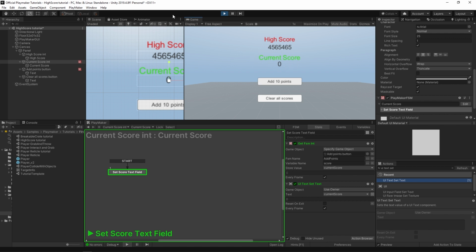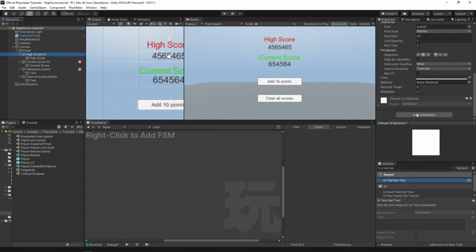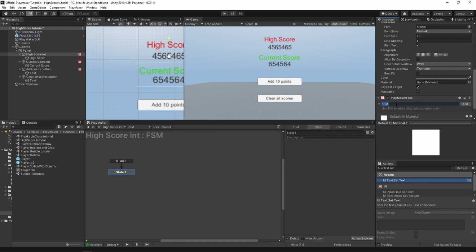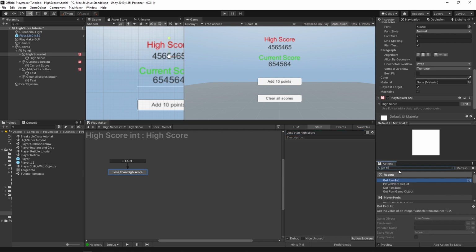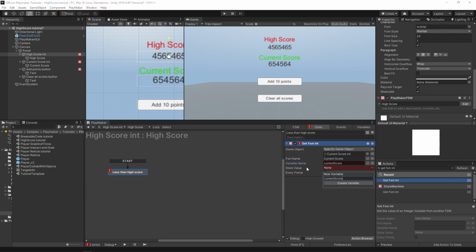All right, so now let's set up our high score. Let's add an FSM to the high score and call it high score. Call the first state less than high score. And we're gonna throw in a get FSM int. We're gonna specify the game object as our current score int. We're going to select its FSM, current score, and the variable current score. And I'll copy and paste this because I'm going to make a new variable. Paste that in now, also called current score. This will be running every frame.